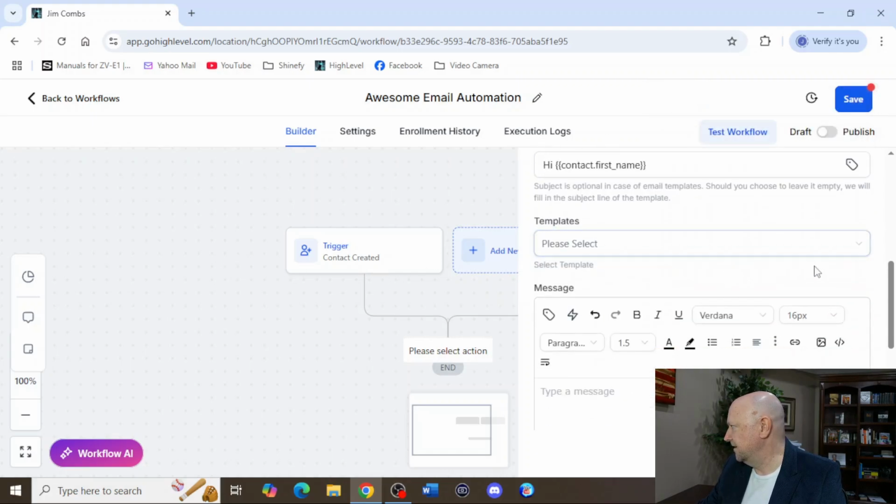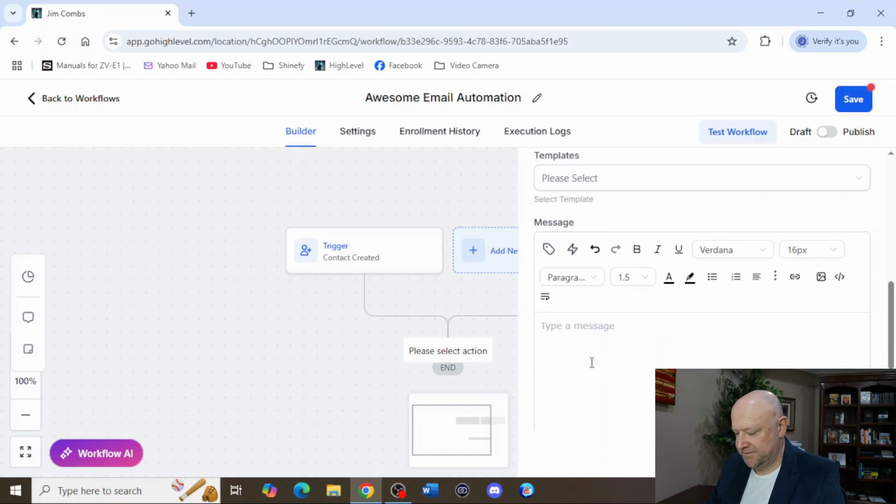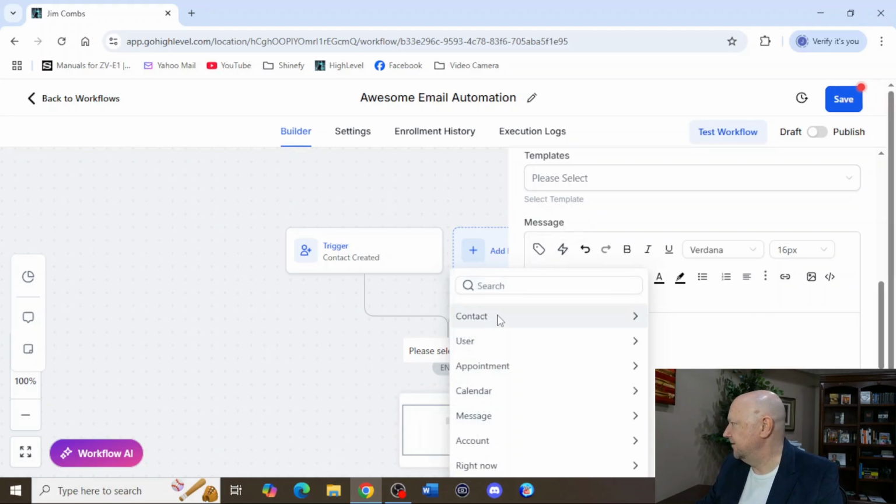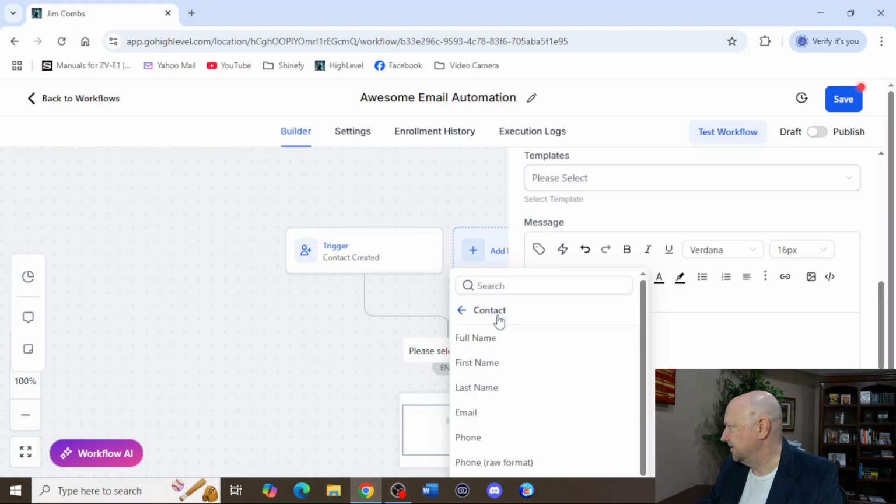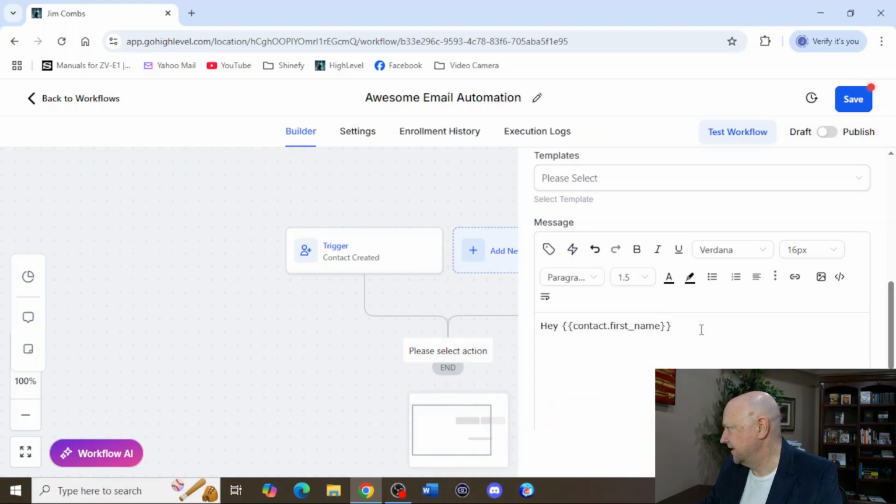And then if you have a template, you can use that, but I don't have anything built up right now. But here's the message. You can say, "Hey," and then I can use this. Here, this is a little easier right here. Contact. You can say hi. You can do the first name. I'm going to say first name again. Hi.